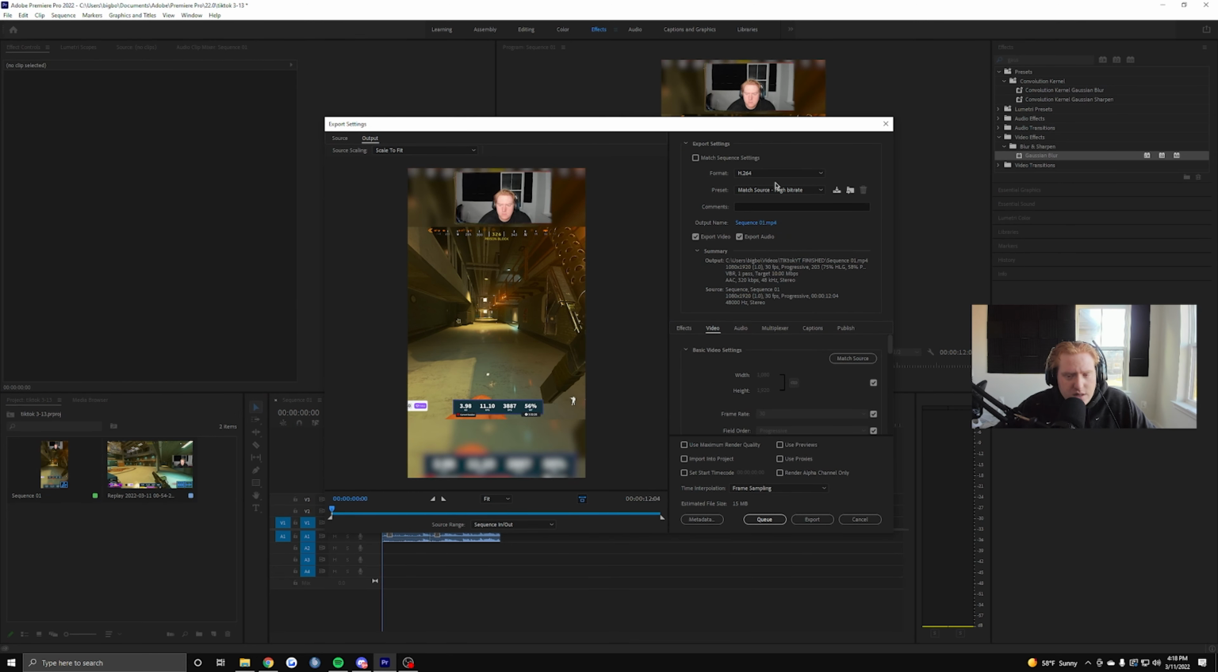You want to make sure your format is on H.264, because that is the only format that's going to work for TikTok, because of the way your settings are with the width and the height, 1080 by 1920. Match Source, High Bitrate. You want to make sure that's selected because it's going to export it out at a higher bitrate, so that way the video and the audio are a lot better quality.